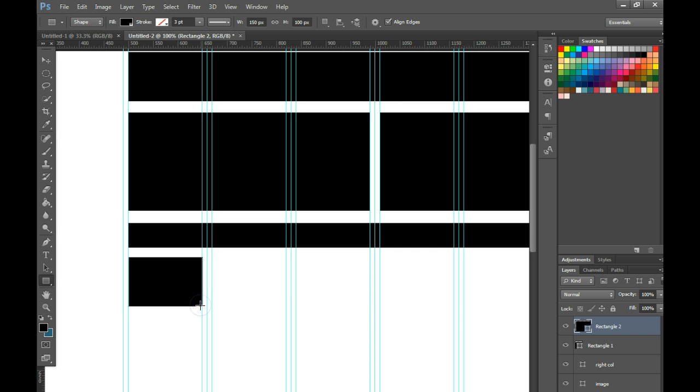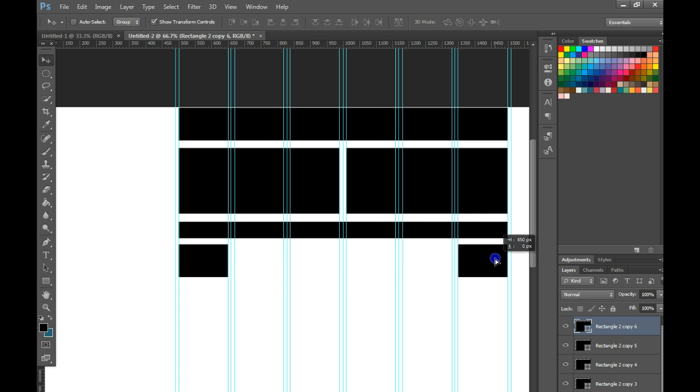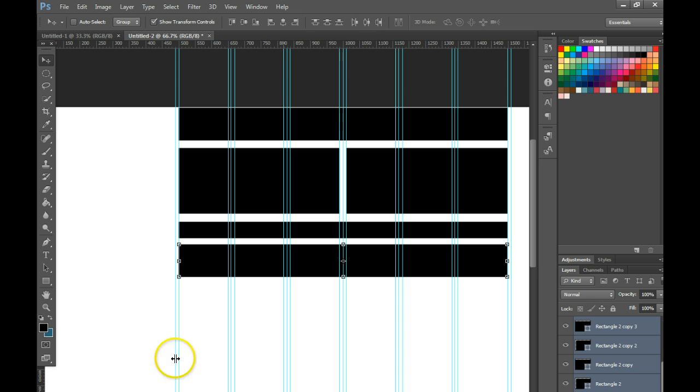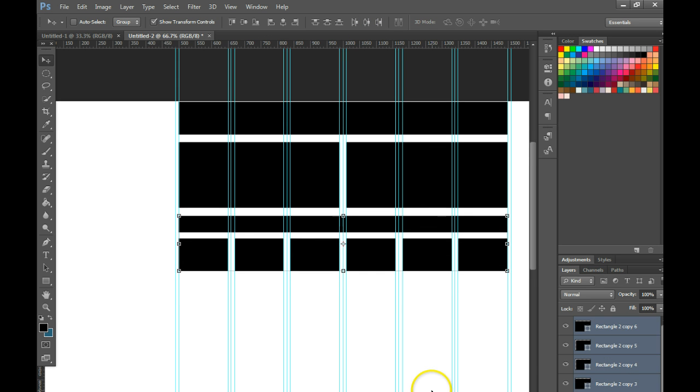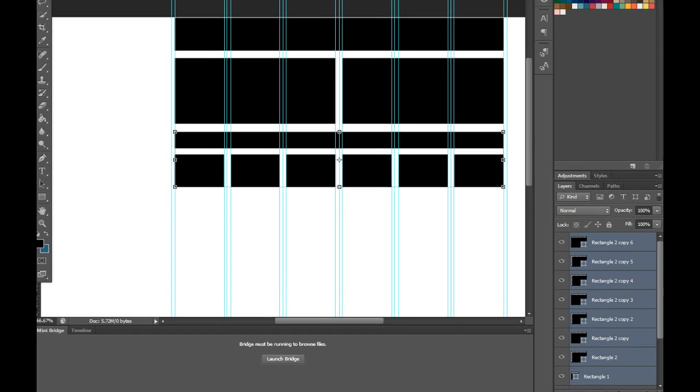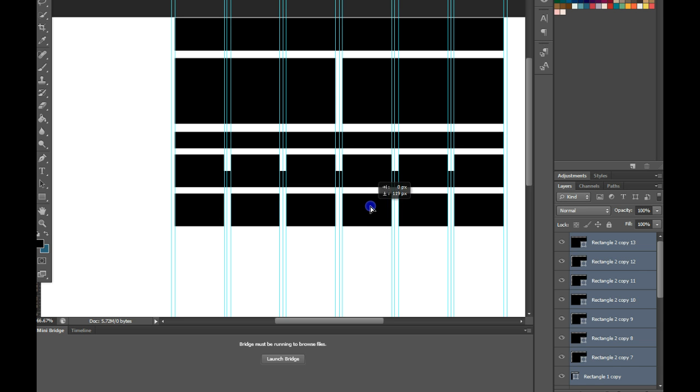And then I will duplicate that by hitting Control J. Grab this top one, drag it all the way over to the right. Then I'm going to select all of those thumbnails in my layers, and I'm going to distribute them across. And then with all of my layers selected over here, I'm going to hit Control J to duplicate those. Drag down to give me another row of thumbnails. And now I've created a footer.